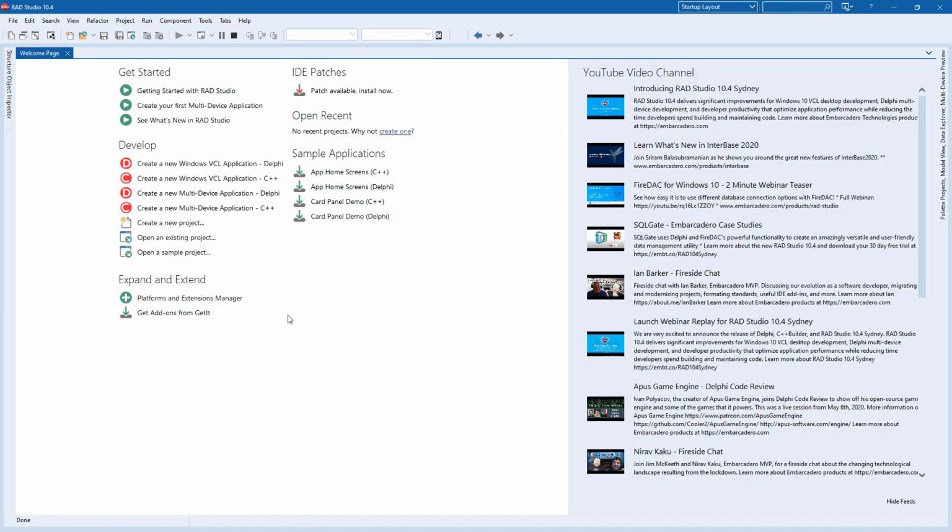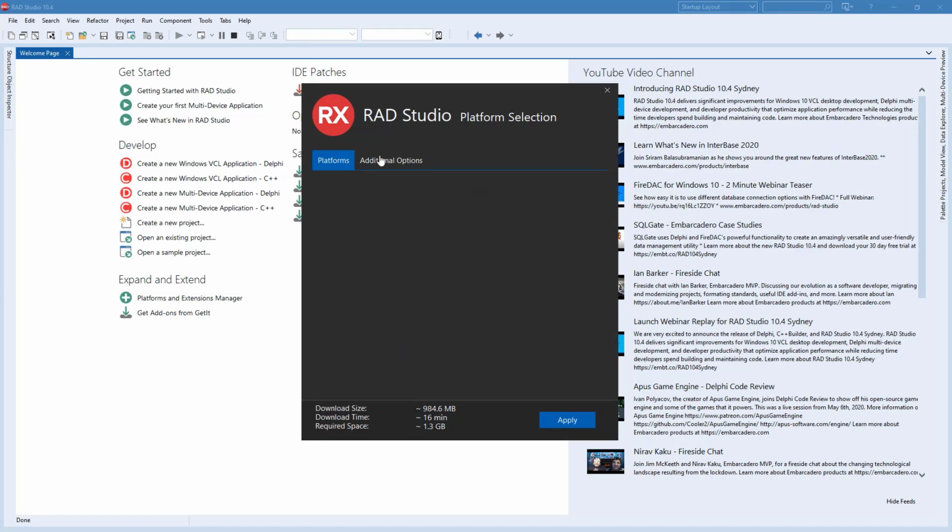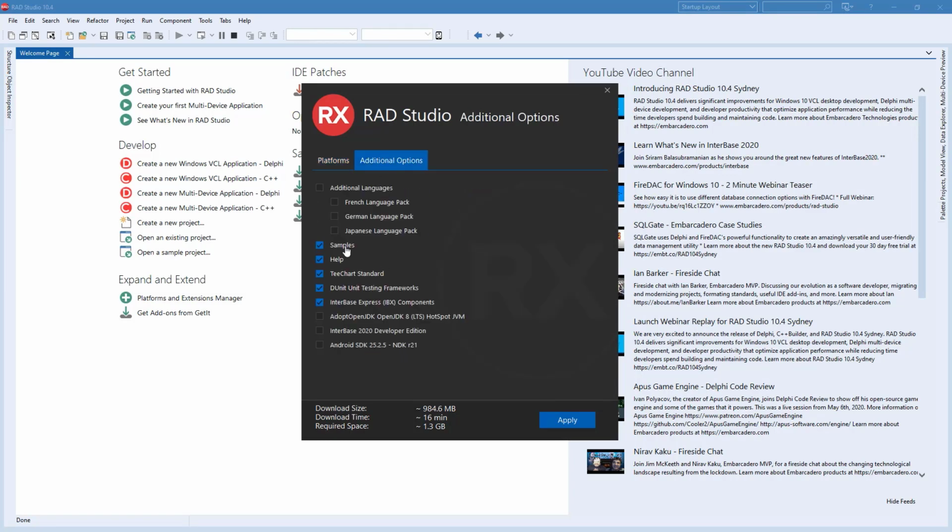The new unified installer means whether you use the offline or online installer, you'll now have access to the platform and extension manager from the welcome page. It's also from the tools menu. From here, you can come in and add new platforms or additional options, add or remove additional options if, for example, you've just learned French and need to change it.